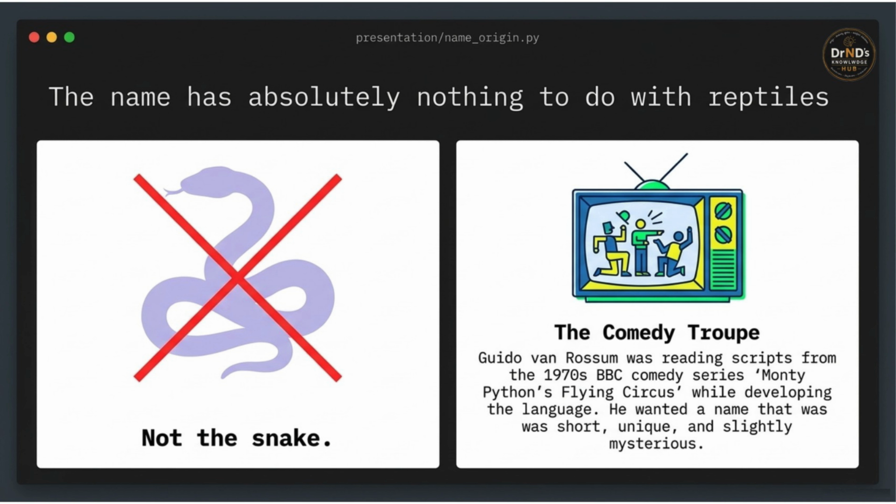Here is an interesting fact that surprises many beginners. Despite its logo and name, Python has absolutely nothing to do with snakes. The creator of Python, Guido van Rossum, was a fan of a British comedy television series called Monty Python's Flying Circus. While creating the language, he wanted a name that was short, unique, and easy to remember. And that's how the programming language got the name Python. So the next time someone asks whether Python is named after a snake, you can confidently say, no, it's named after a comedy show.